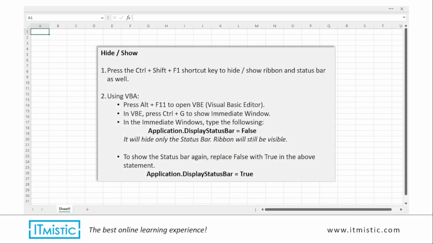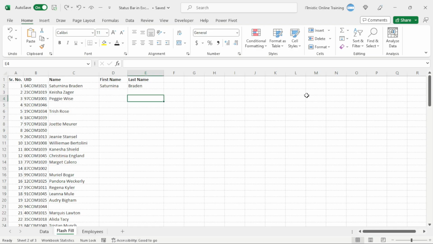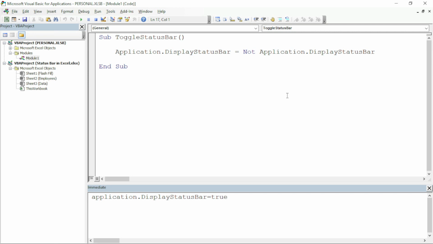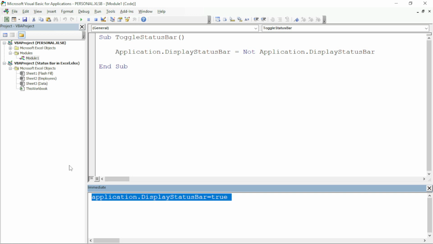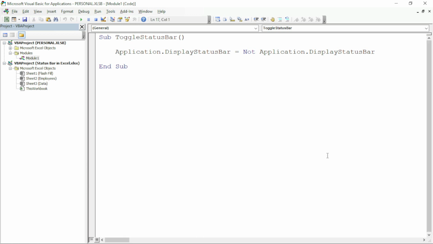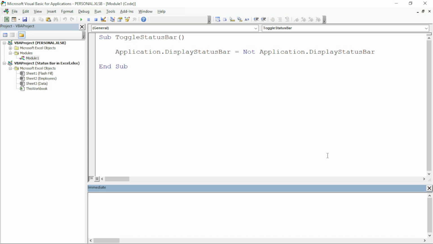Another way is to use VBA. For VBA, you need to press Alt plus F11 shortcut key to open VBE. That is Visual Basic Editor, where we can write our code. In VBE, you need to press Ctrl G to show immediate window. Let me show you again. Here I need to press Alt F11 to open Visual Basic Editor. So this is my VBE window, Visual Basic Editor, right? And this is the immediate window. If it is not visible, you can go to View and click here, Immediate Window, to show this window. Or you can also press the shortcut key Ctrl G from the keyboard to see this window.